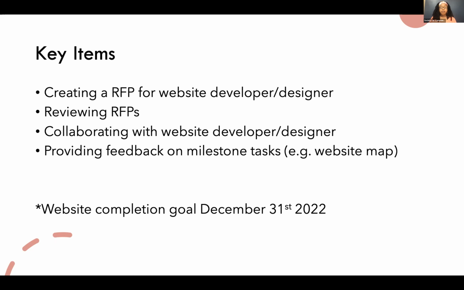So if you as a chair can just reach out to your members to see if anyone is interested. There was a call that had gone out a couple weeks ago. That would be greatly appreciated. The deadline is tomorrow, because we really want to get started and get this wrapped up and going so we can make sure that we have a new website in a timely manner.